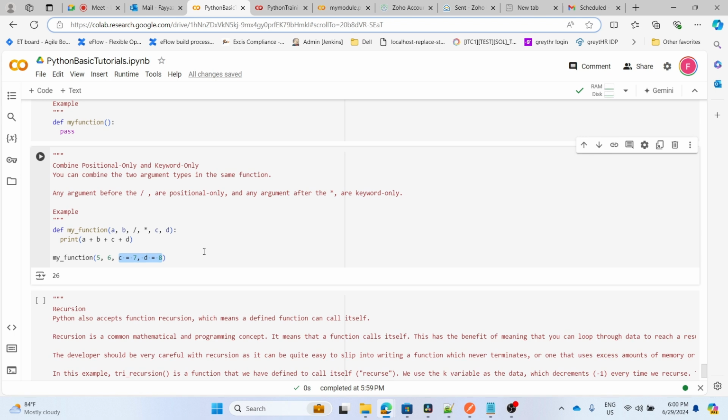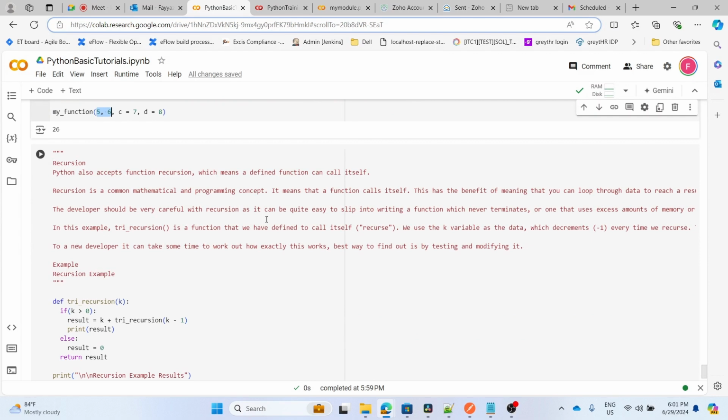After the star, I have sent two values, C and E, with keyword value pairs, and before the star, I have sent two values, that is arbitrary values. That's it. Then we have recursion function.